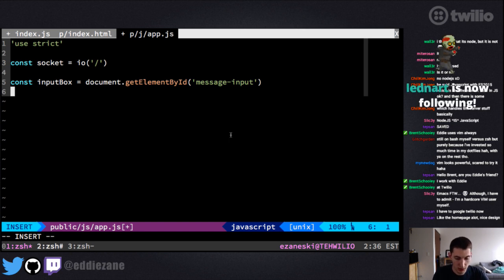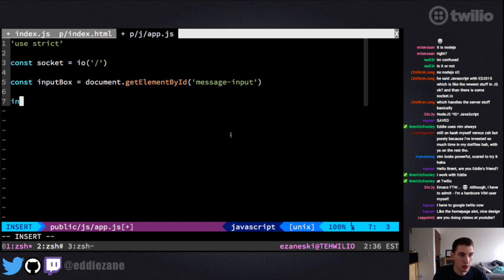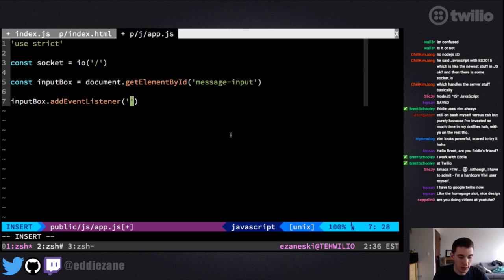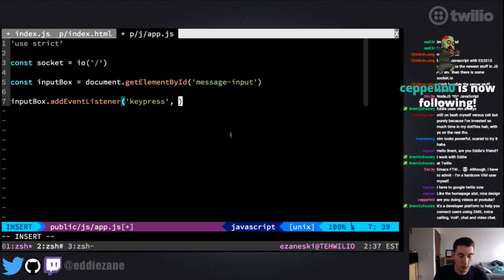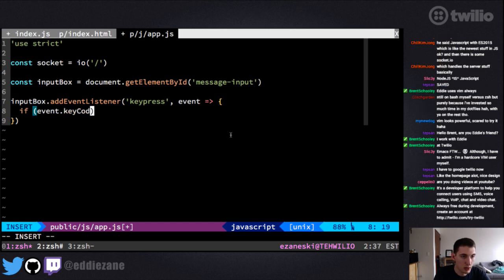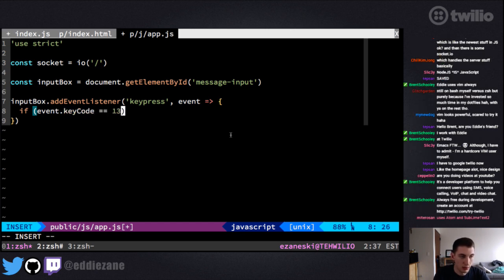We are going to listen for events. So we are going to take input box dot add event listener, and this will be for the key press event. And this will take a function, and this will give us an event. And then we'll check the event.keycode if it equals 13.